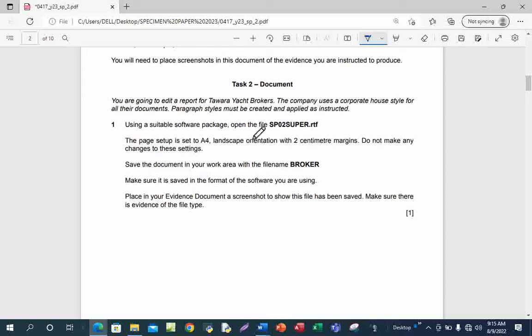Now let's move to Task 2. In Task 2, you are going to edit a report for Tawara Yacht Brokers. The company uses a corporate house style for all their documents. Paragraph styles must be created and applied as instructed.